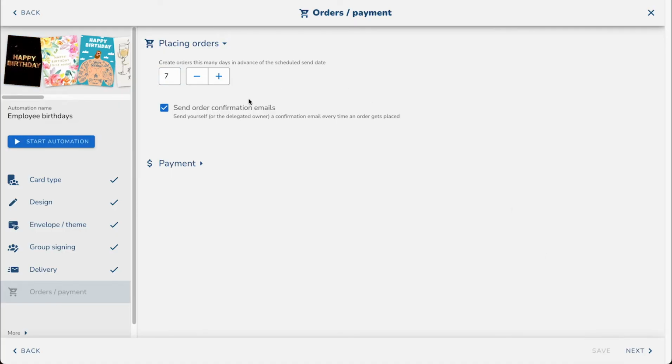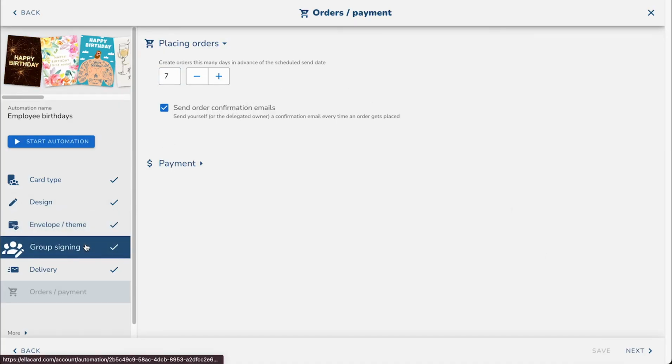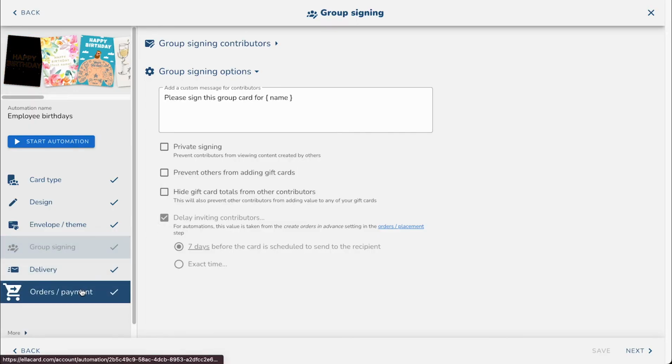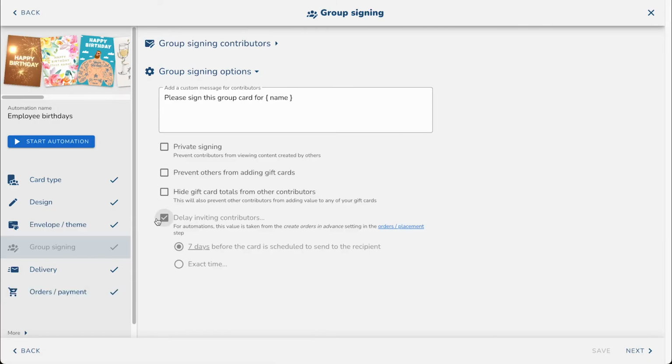Now, if I quickly go back to the group signing step, you may have noticed that there was a fourth step here labeled delay inviting contributors. This is an old deprecated step that we used to have, where you could tell us how far in advance, if I'm creating a card for the future, you want us to invite people to sign that card. This was back with the batch order tool because we used to create the orders all at once. Now that these cards are only created at a certain number of days in advance of when they're being sent, this tool is no longer necessary.